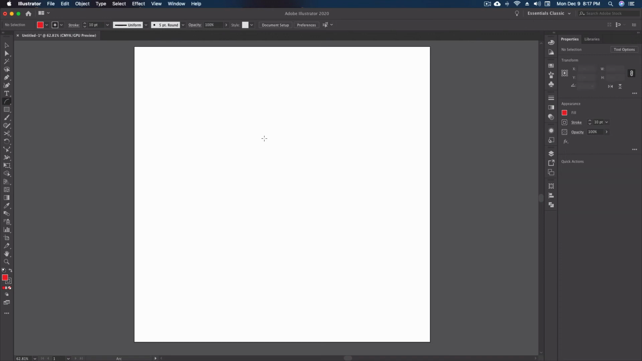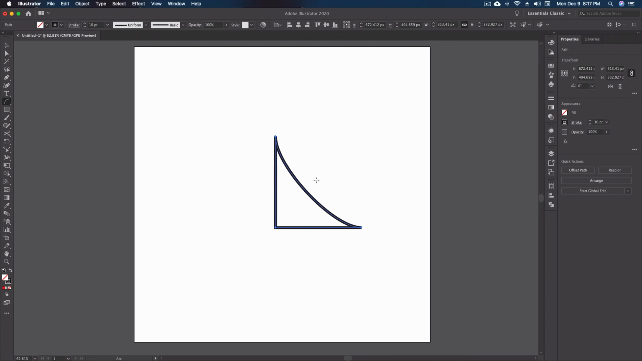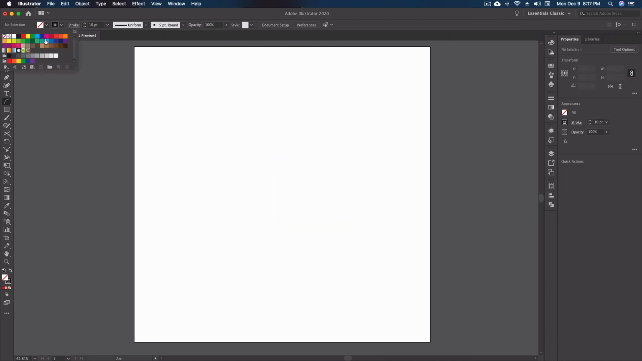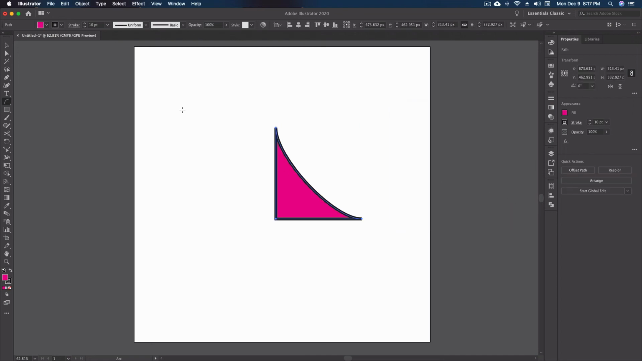I'm going to delete this one really quick and we're just going to do another one. I get rid of fill arc. You see it does it without the fill. And then if I do select a fill again and create a new one and go fill arc, we're then going to get that pink color.